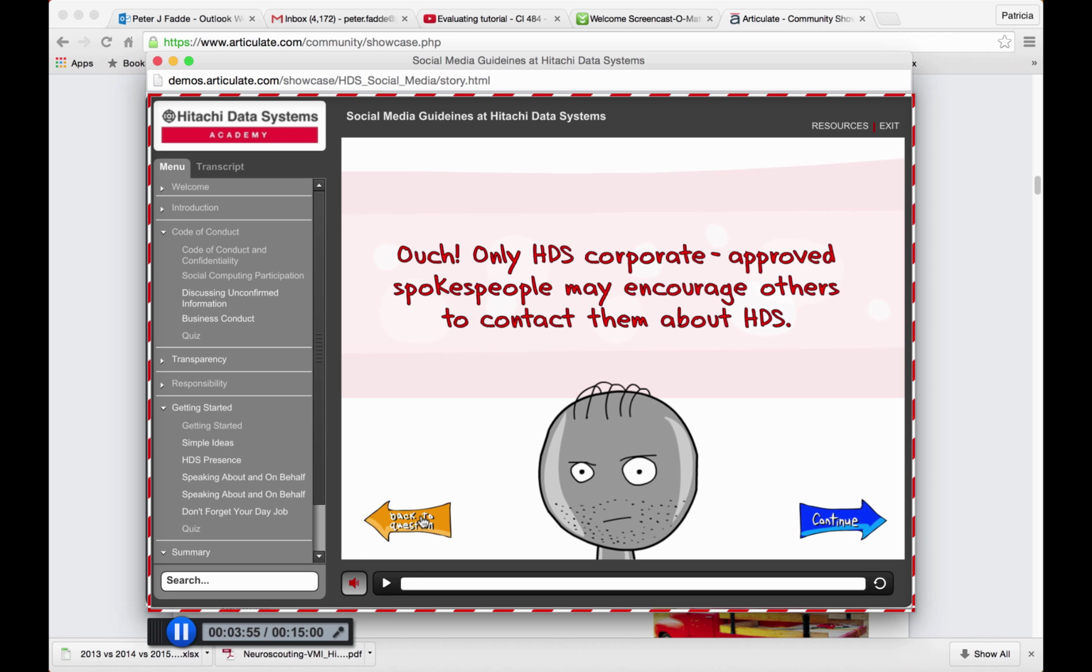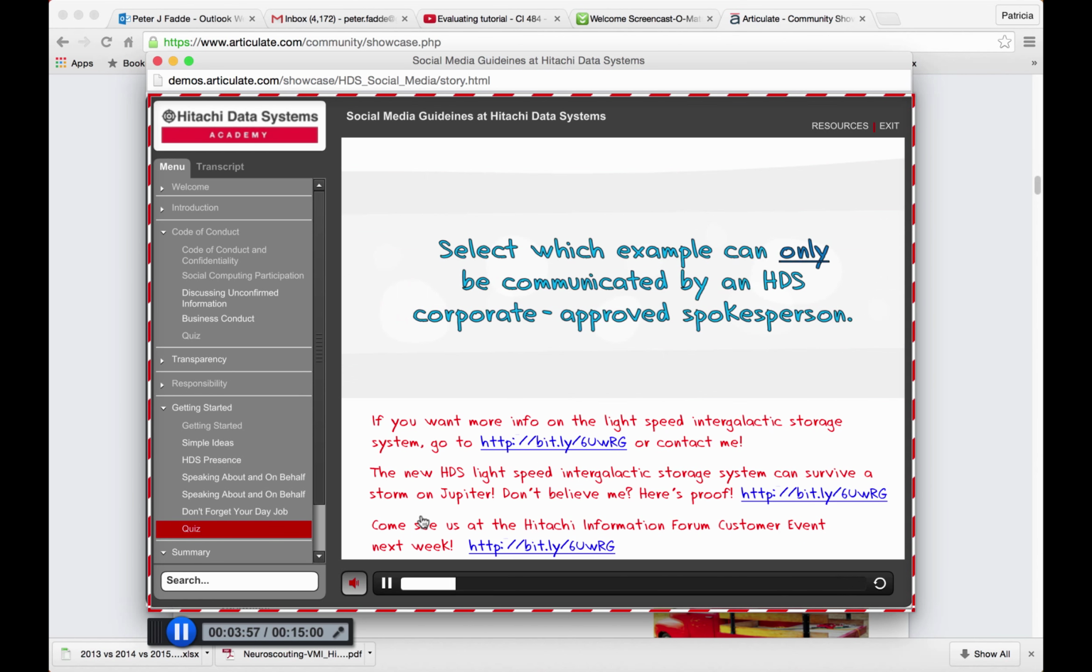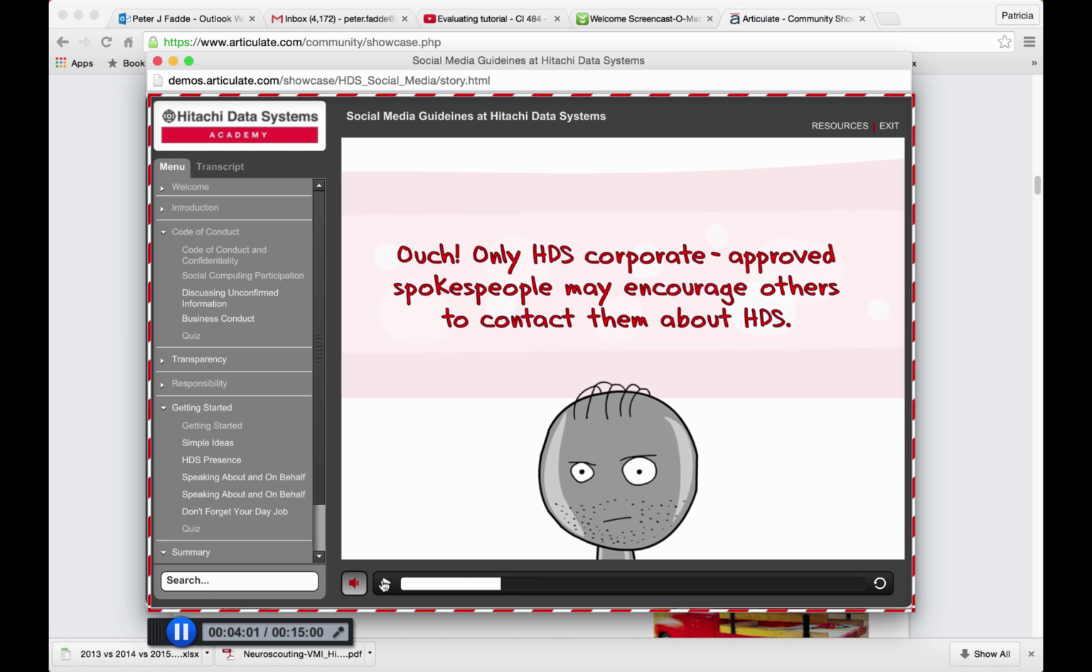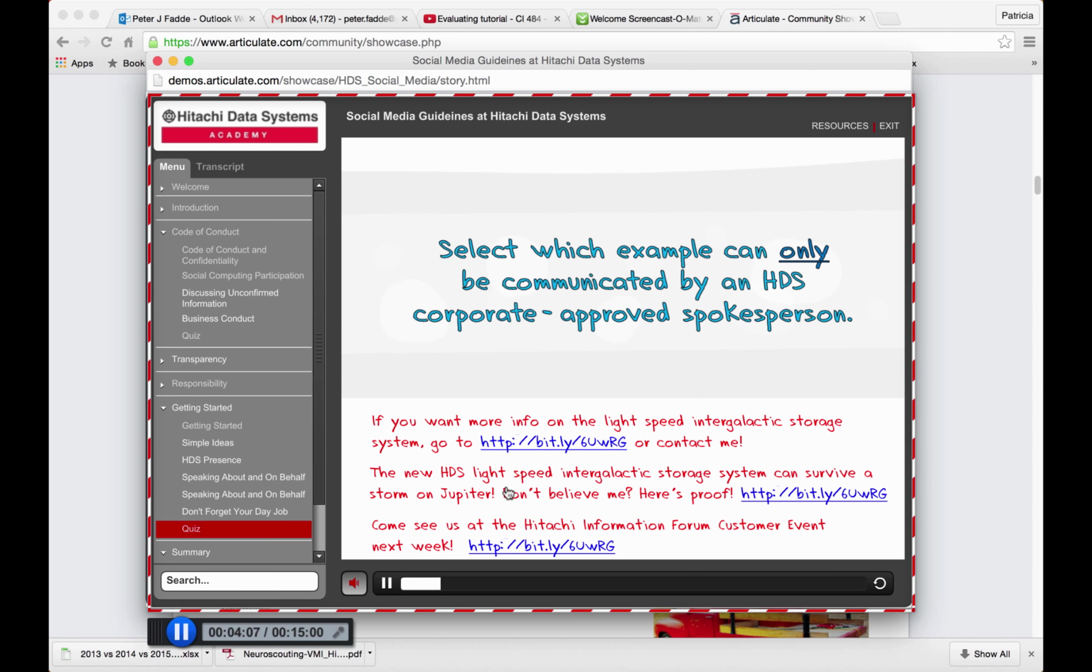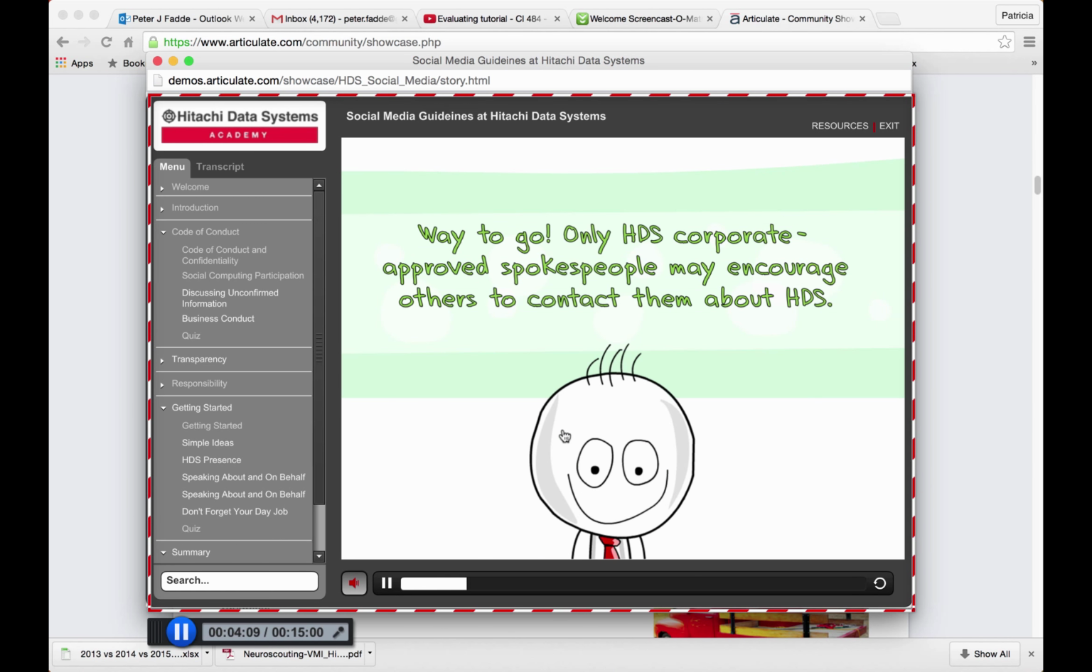Now the continue actually seemed to make us go to more content. Select which example. So we could try a different one. Ouch! Oops. I guess it's not that one. HDS corporate approved spokespeople may encourage others to... So let's see what the way to go! Only HDS corporate approved spokespeople may encourage others to contact them about HDS.